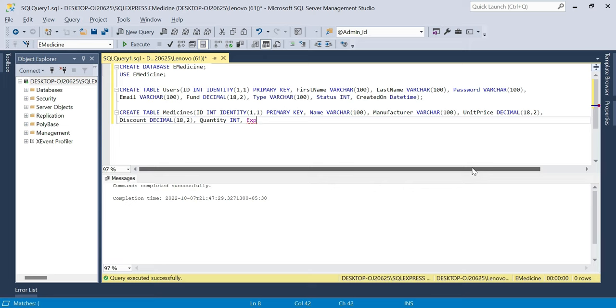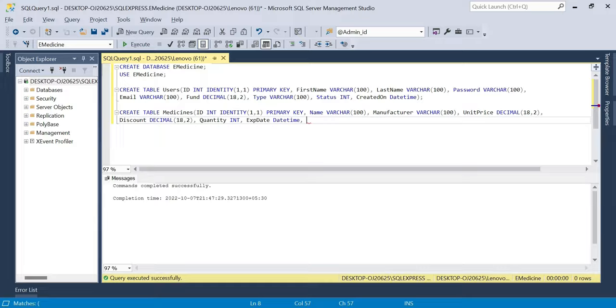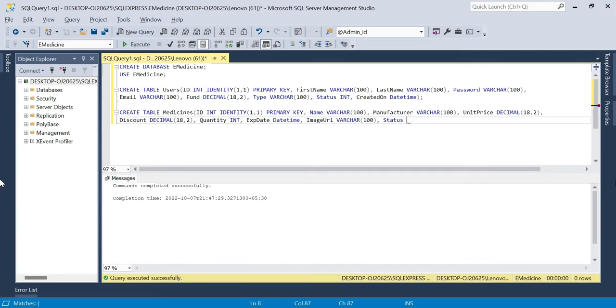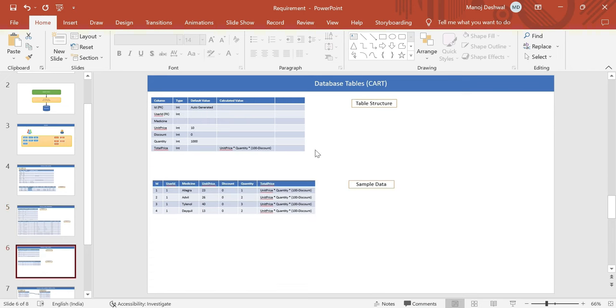Let's say expiry date, datetime. Image URL, and status, active and inactive. Status, int. Let's execute this table. So our medicine table has been created.